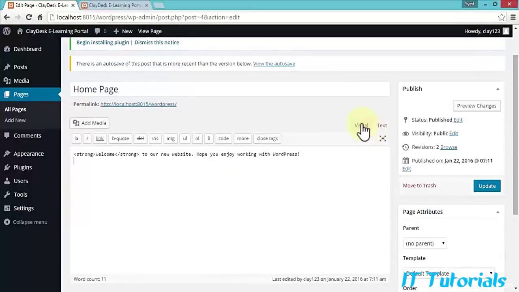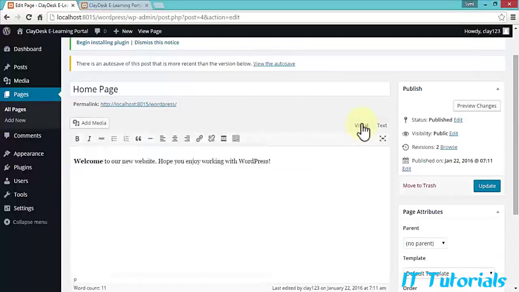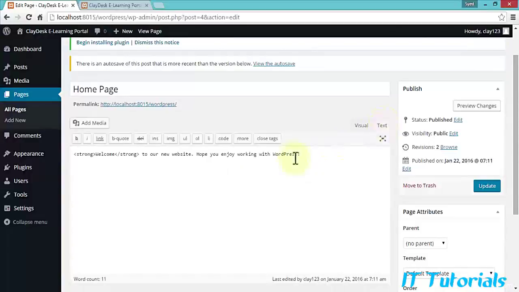If I were to see the visual part of my tab here, for example, if I click on visual, it will simply show me the bold text. It's not going to show me the HTML language or the tags. I will only be able to see the HTML part when I click on the text tab.